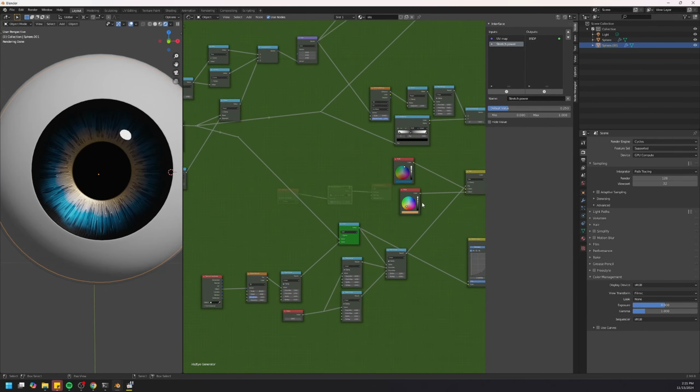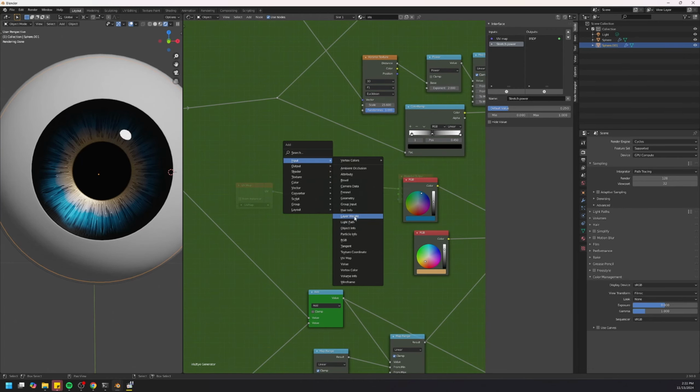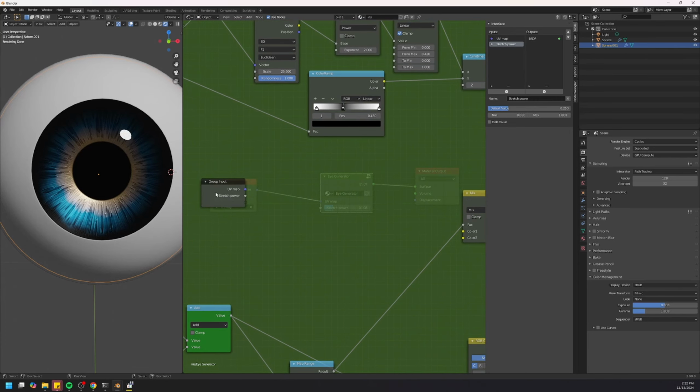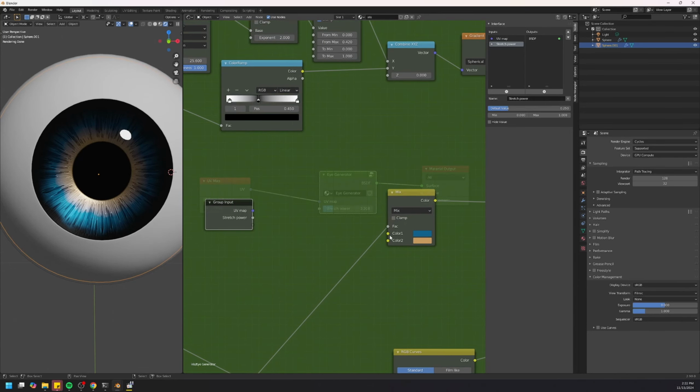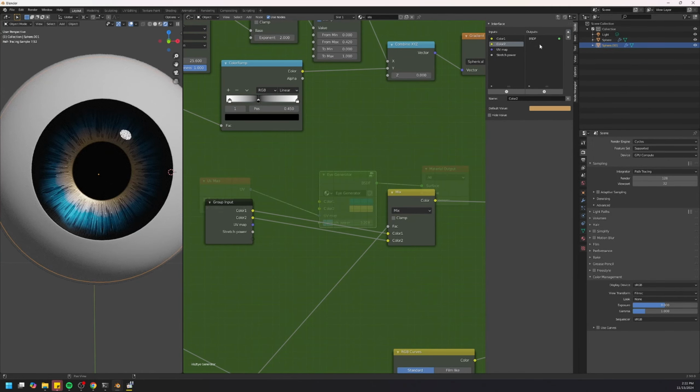Next, we need two parameters to control these two colors. So create the group input node. There we go. And get rid of these two RGB colors, and we will connect these two colors to the group input node to create the parameters. This one will be here and this one will be here. Let's move the stretch power here.